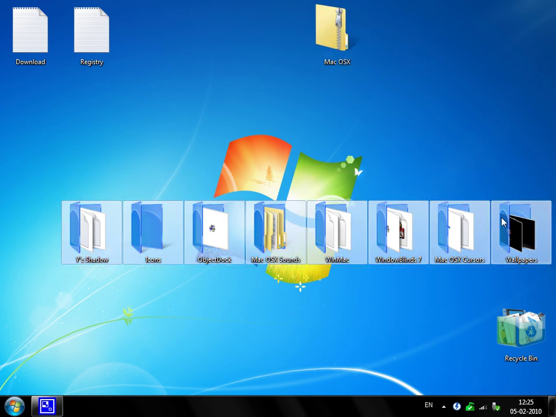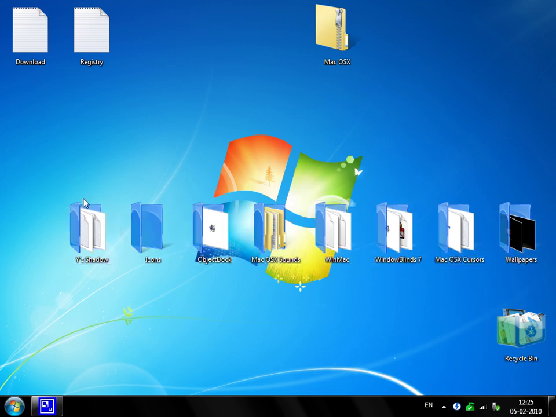Okay, so now our transformation is gonna go in steps. First I'm gonna apply the wallpaper, then the cursor, and so on until we reach the white shadow, which is the final thing. So let's get started.